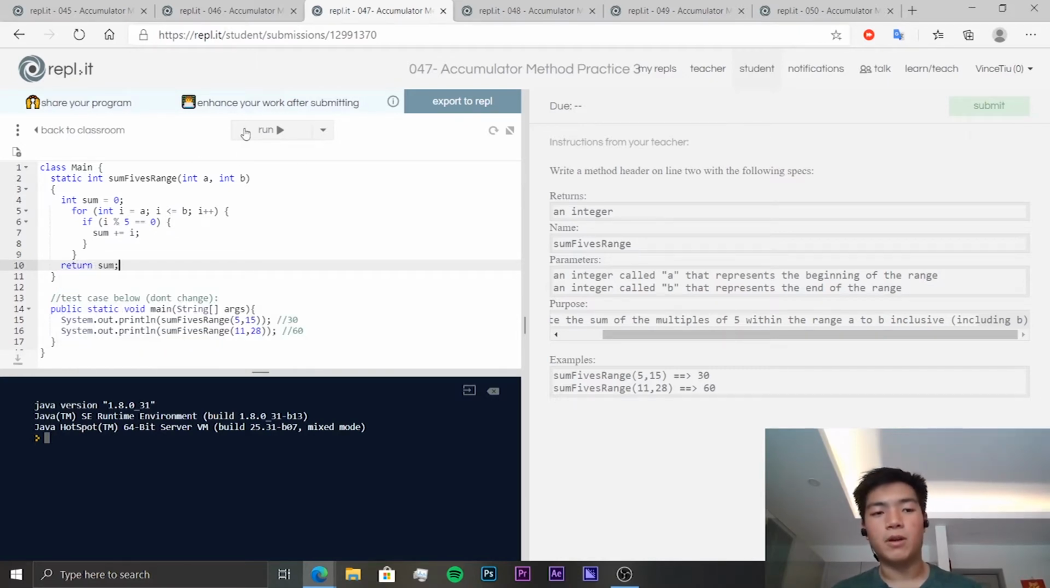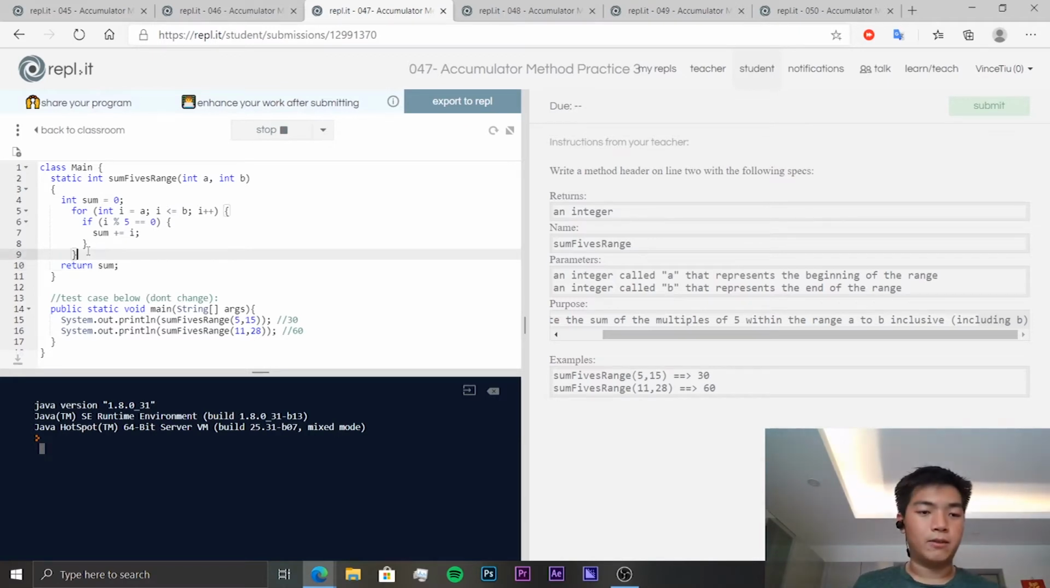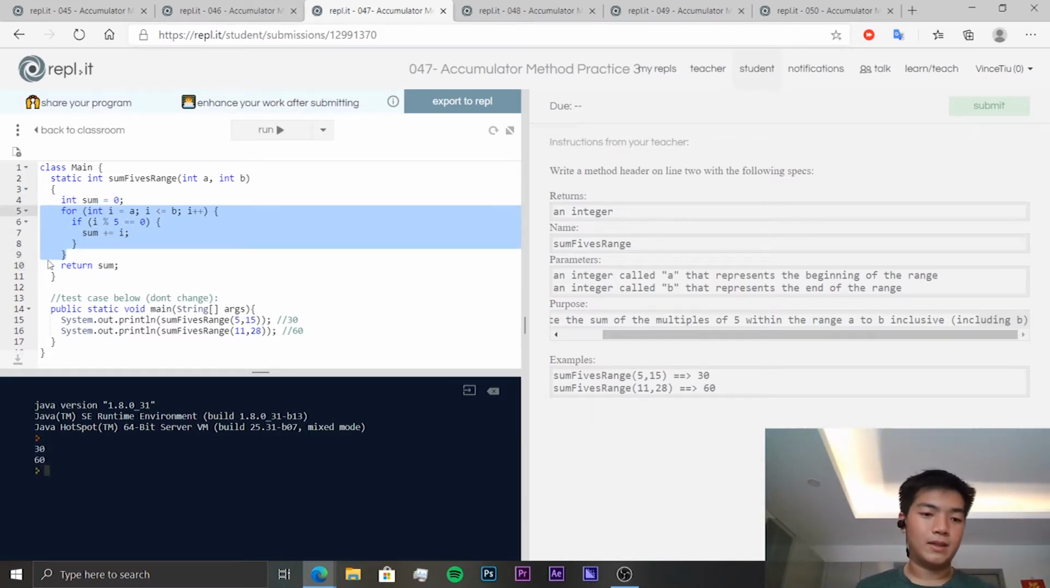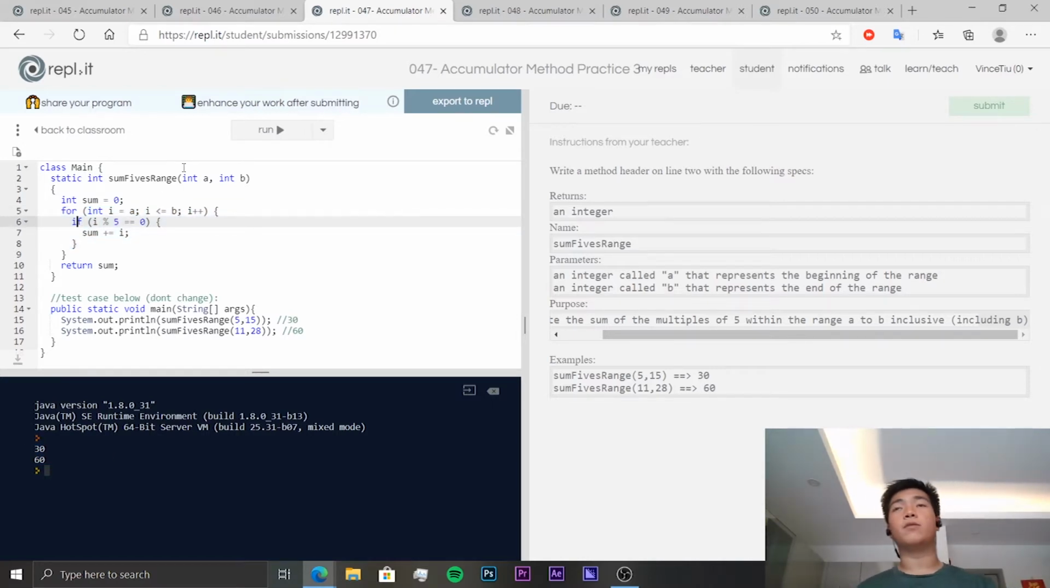And this would work, but this isn't the best way that we could write this code. There's a much better way we can write it. I mean, as you can see, it returns the correct answers. But the best way to write it is to convert a, our starting boundary, to an existing multiple of 5, the smallest multiple of 5 that is greater than or equal to a. So how are we going to do that?